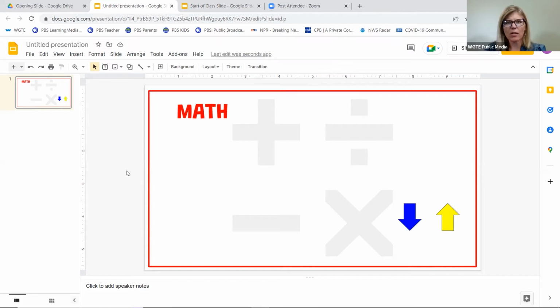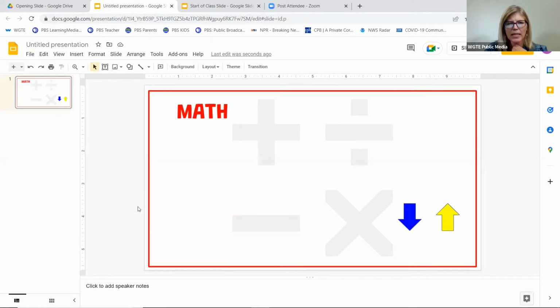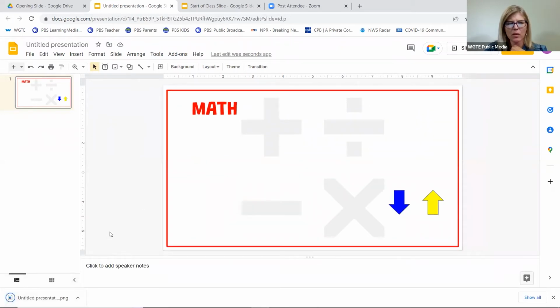Now, if this is all of the parts of the slide that you want to keep the same each day, then the next step is to go to File and download this slide as a PNG image. So if I click download here, you can see it's downloading right there. I downloaded that whole slide and everything on the slide as one image.